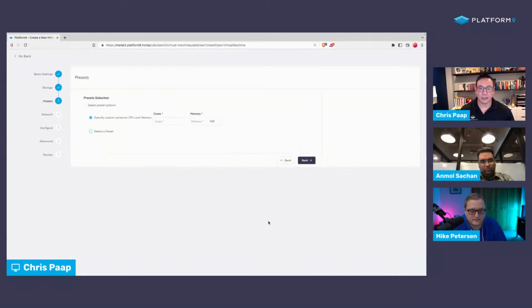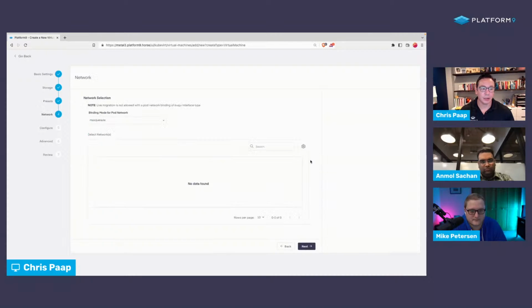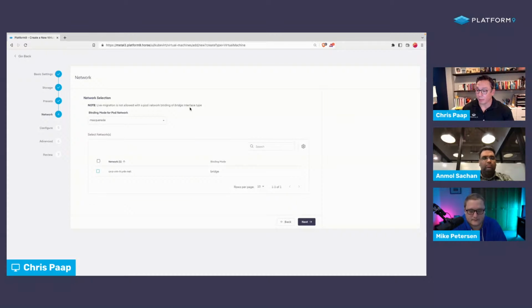In fact, if we go to the next, let's go clone. If you go to the next screen, let's just set this up, and instead of talking about it, I'll show you. When you go to network mode, the two requirements for live migration are that you have read write many for the disk and that your binding mode for the pod network is masquerade. If you set it to bridge, and we actually give you an update up here, it's not going to let you live migrate. So the two requirements when you're setting up a VM are how the storage is written to and the type of pod network that's attached to it.